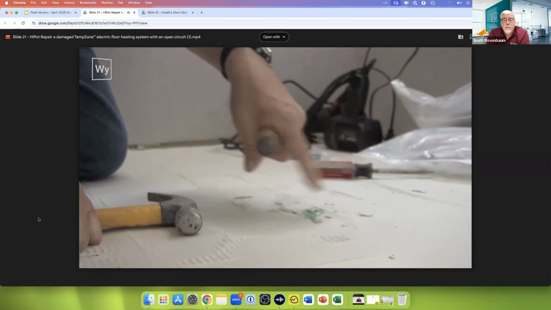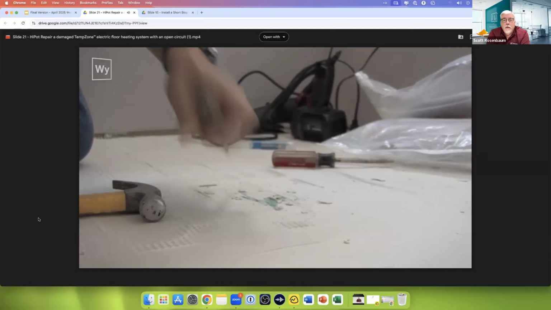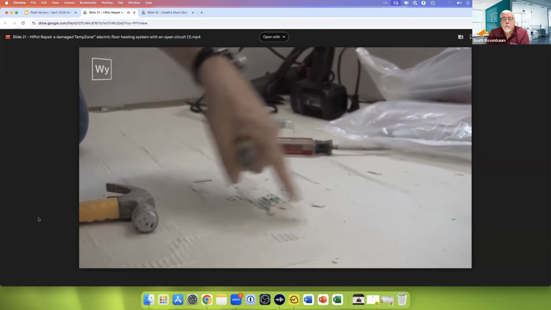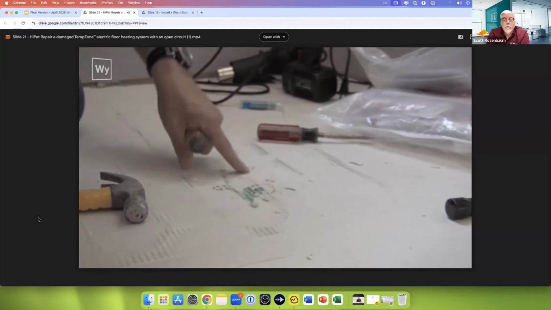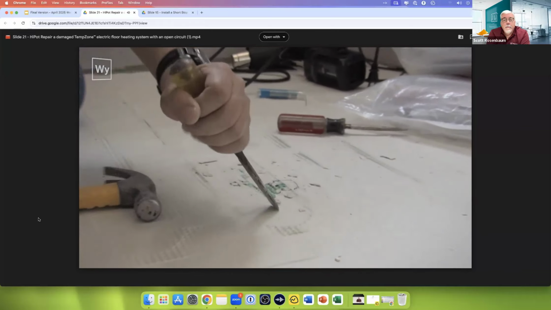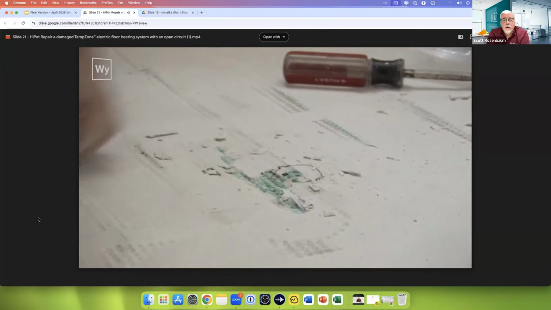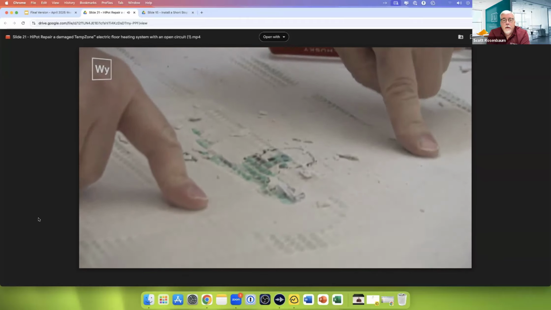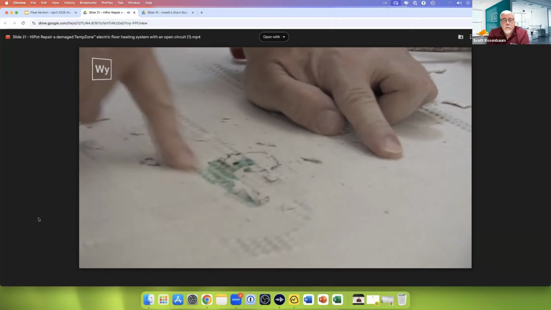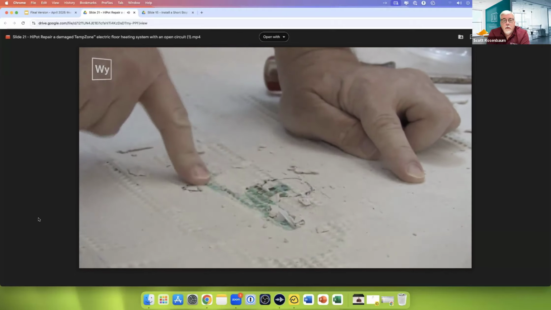Okay, now that we found the spot, I've marked it with a black magic marker, and what I'm going to do now is break up the thin set around it so I can pull the cable up to make the repair. You can see the cable runs here and here and here. I'm going to break it up in between the wires, so that way I'm never going to hit the wire with any of these tools.